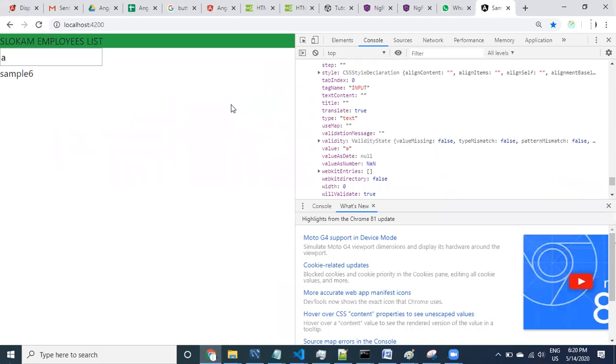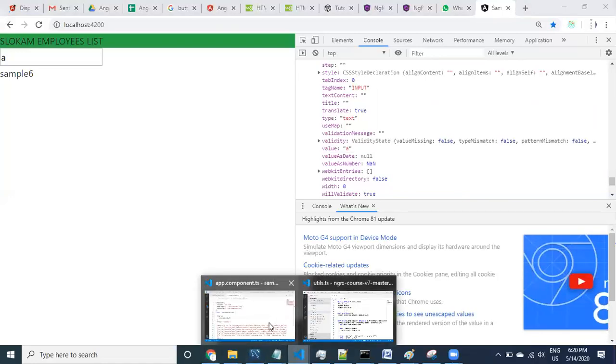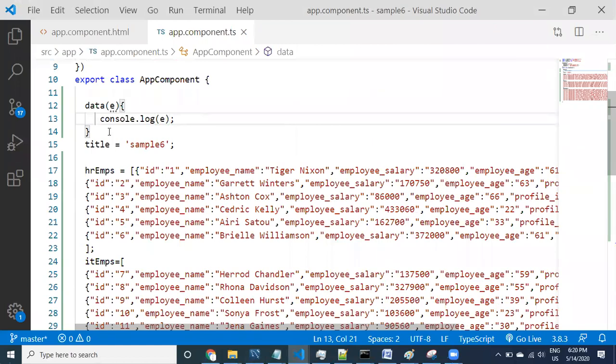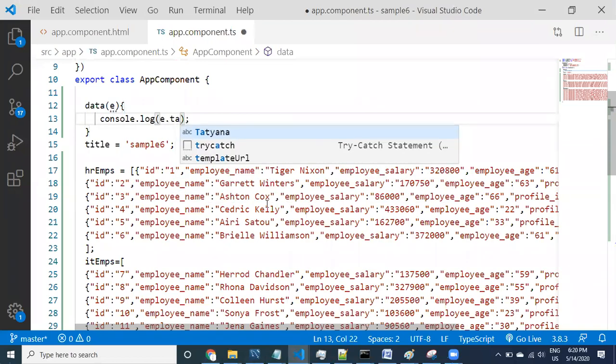Now let us come to here, guys. What I do is I will go back to the component class. Here I will apply some change. What is that? Console.log, right? Instead of console.log of the event, what I will do is e dot target. I mean event dot target. You can say e dot target.